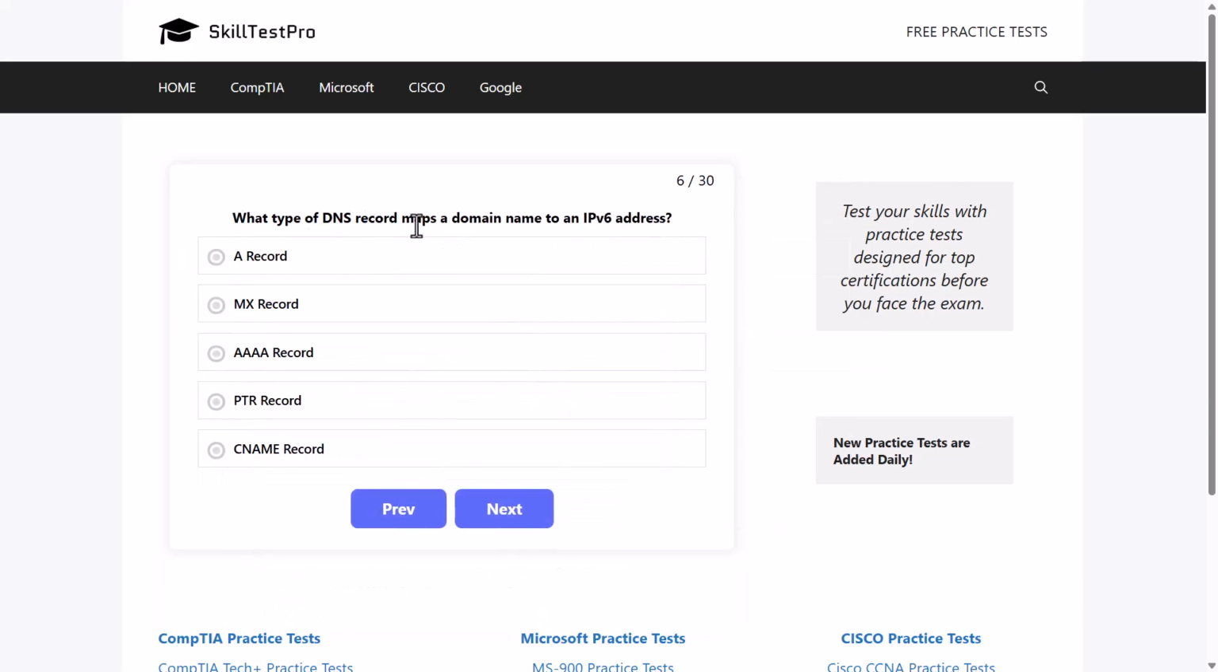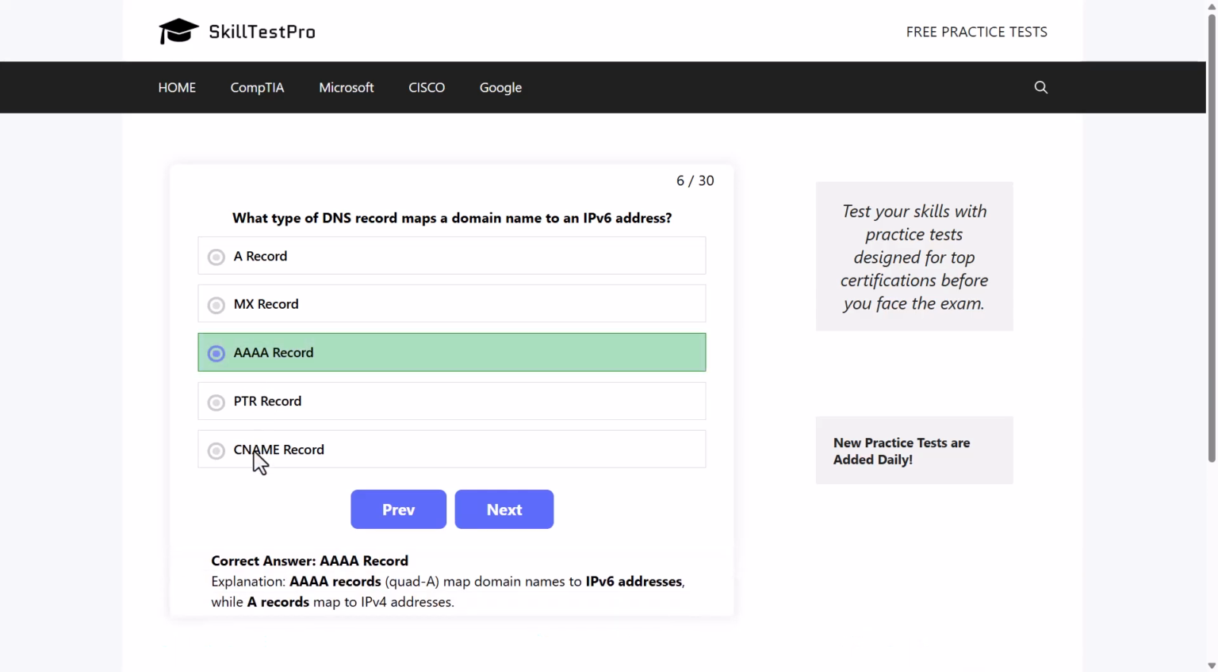What type of DNS record maps a domain name to an IPv6 address? A record, MX record, AAAA record, PTR record, or CNAME record? And here the correct answer would be AAAA record, as AAAA is IPv6 and A records would be IPv4. AAAA, or Quad A, records map domain names to IPv6 addresses, while A records map to IPv4 addresses.